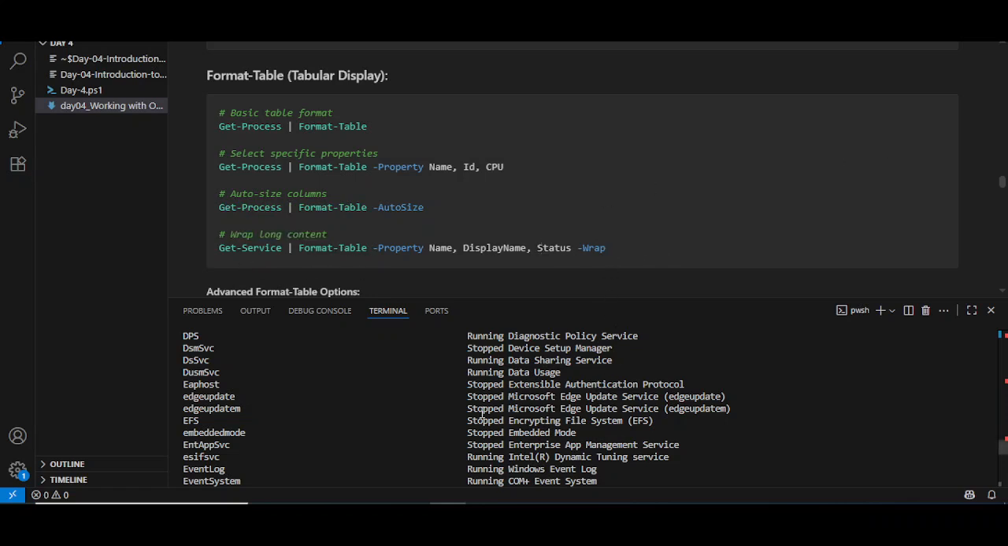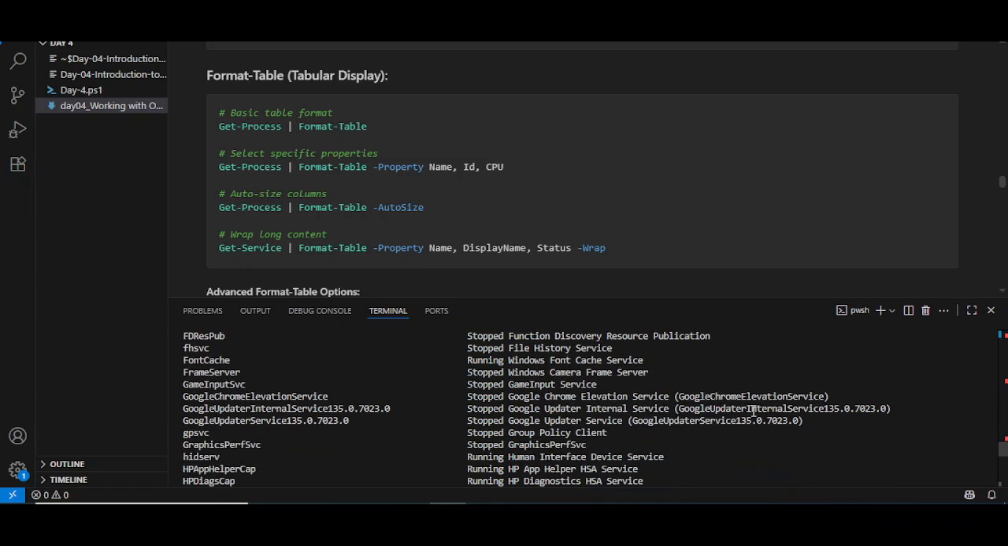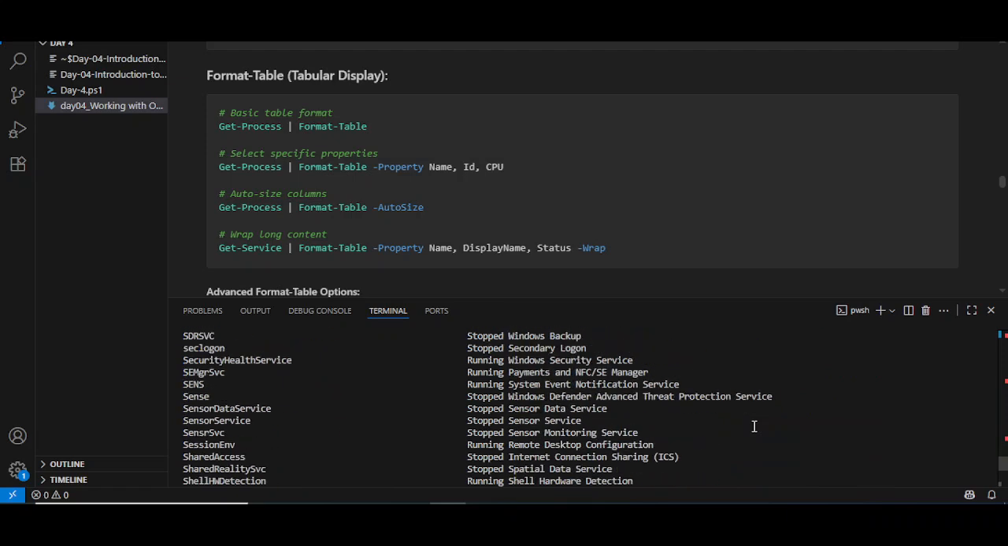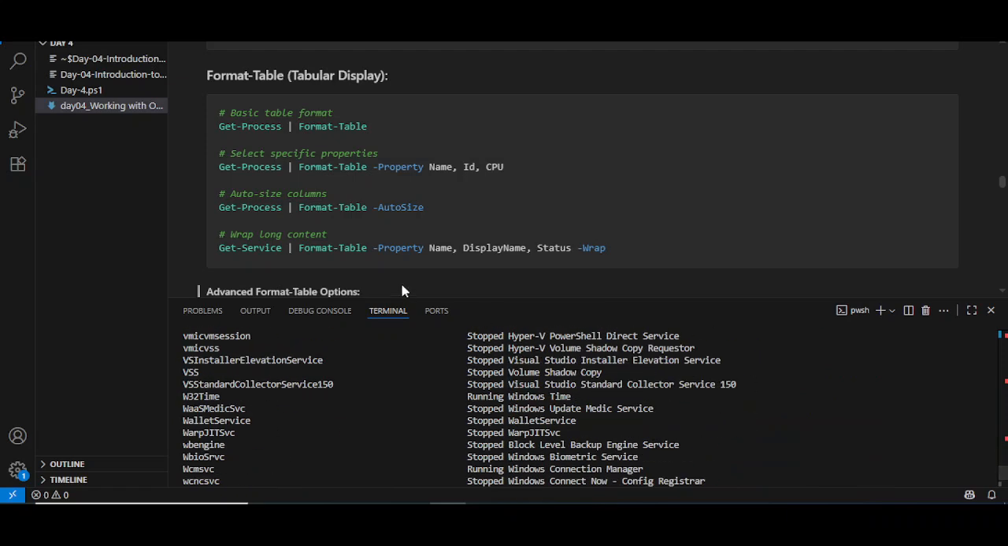So for example, the name is quite long, so somehow I cannot read the name correctly. So how can I do it? I can use the wrap switch for that.